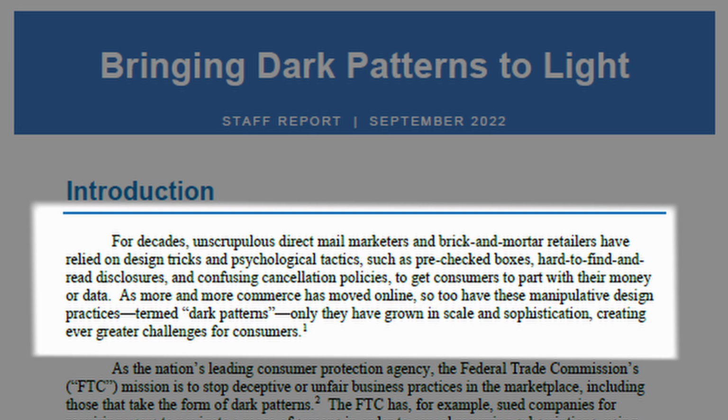"For decades, unscrupulous direct mail marketers and brick and mortar retailers have relied on design tricks and psychological tactics such as pre-checked boxes, hard to find and read disclosures, and confusing cancellation policies to get consumers to part with their money or data. As more and more commerce has moved online, so too have these manipulative design practices, termed dark patterns, only they have grown in scale and sophistication, creating ever greater challenges for consumers."